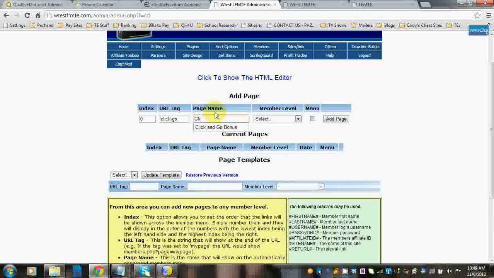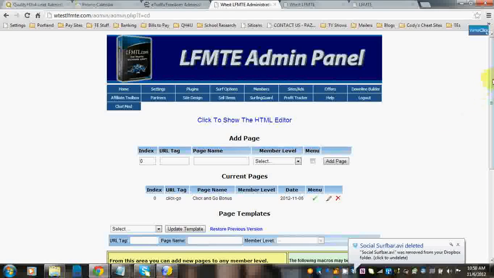So that's just a little note there. I'm going to call this page name the click and go bonus. Now, important, if you're doing this for OTOs and or login offers, you're going to want to select the member level as none. Because if you set this to any particular level, that entire level will be able to see this product. So if it's something that you're giving away for a package that you're selling, you don't want to show it. But you do want to have it be a menu item so that once they do purchase it, it's going to show up as a tab on their members' homepage. So we're going to go ahead and click Add Page.